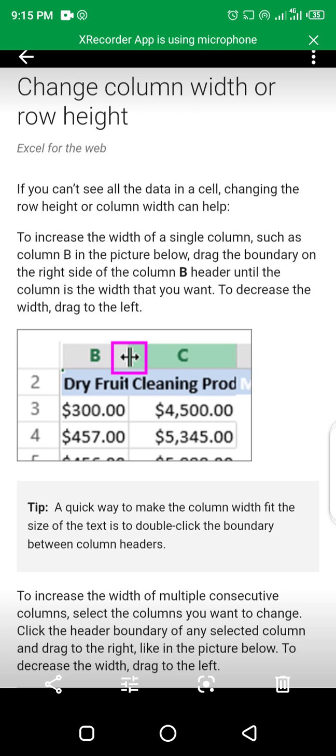Obviously you can see in the picture the cursor is changed into a double-arrowed pointer. This means that now you can drag and drop this line. After that, to increase the width of multiple consecutive columns, select the columns you want to change, click the header boundary of any of the selected columns and drag to the right like in the picture below, or drag to the left to decrease the width.